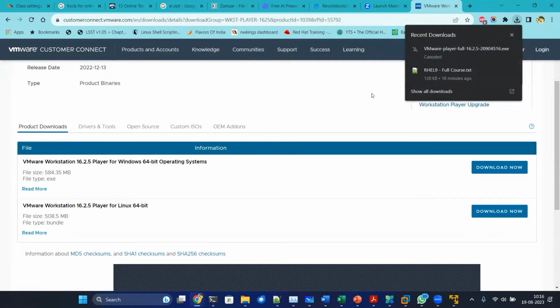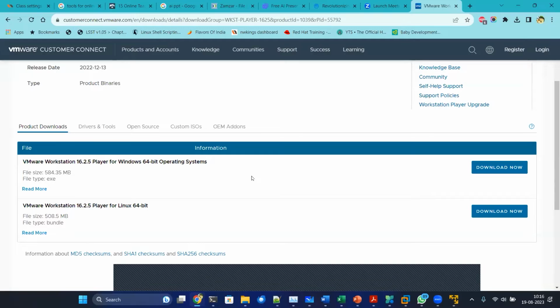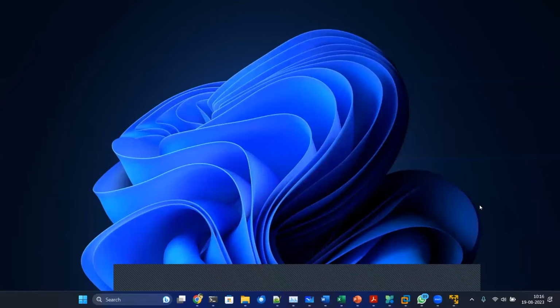I don't want it, I already have it. So simply finish the installation, and that's it. Once you finish the installation, now the third step is to proceed with the build of the machine.